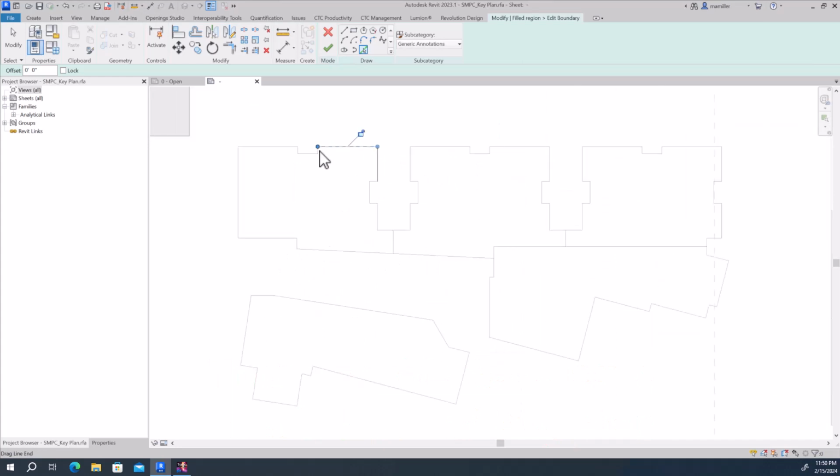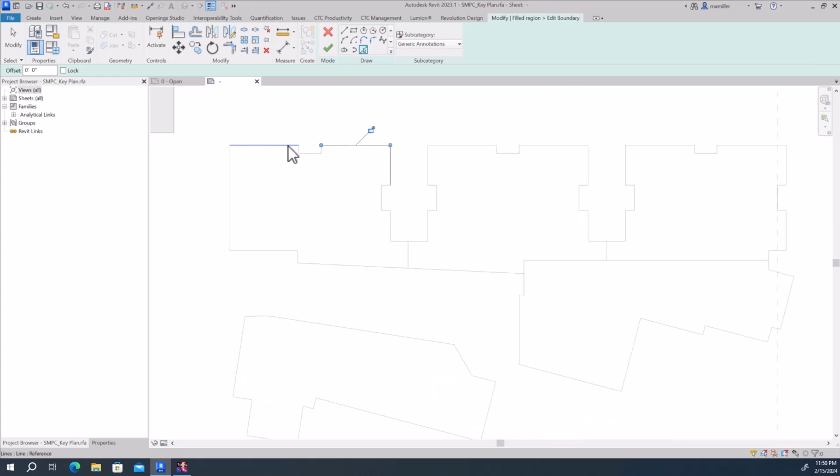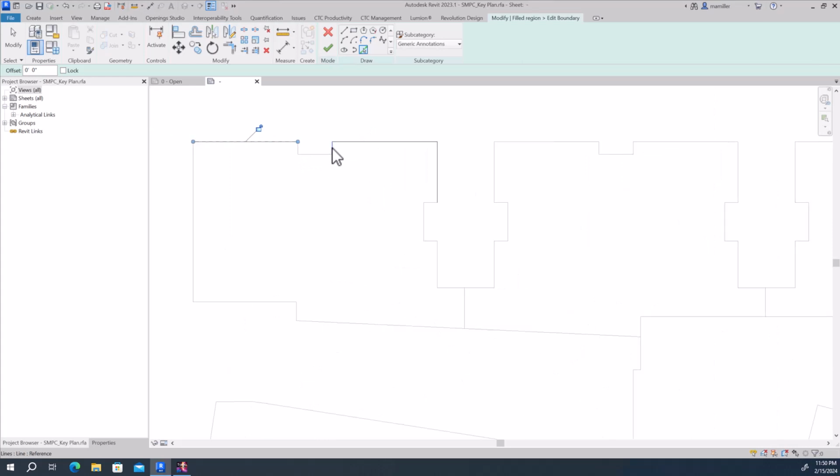So now that we've cleaned that up, we're going to go ahead and match all these lines to our other one, so it's black instead of this yellowish color. Make it all this building line weight. So now it's nice and black so we can actually see things.